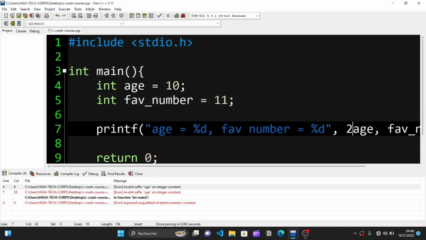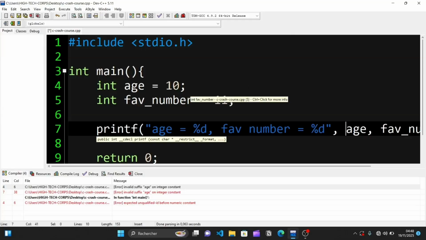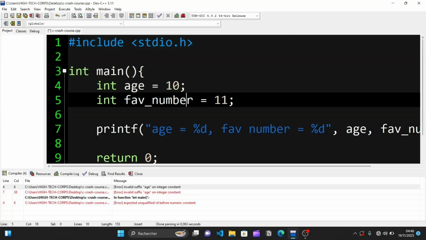The second rule for variables is that they shouldn't contain spaces in between them. If we have a variable name with multiple words, like our second variable name favorite number, we can use an underscore to link the words together, because it is inappropriate to have a variable name with spaces in between the name like this.